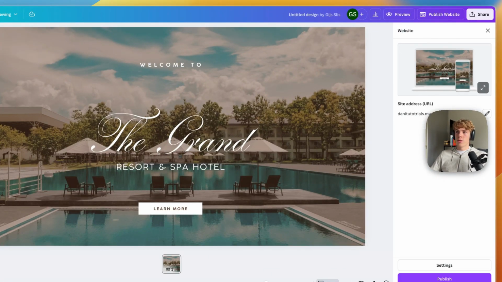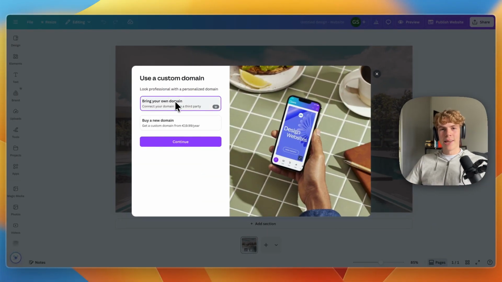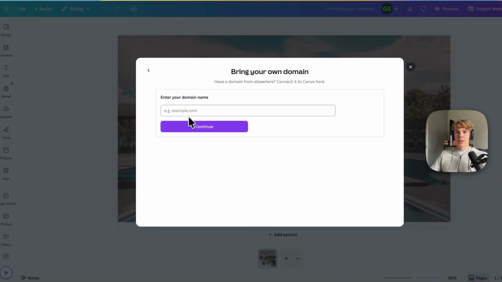Then you can see the regular domain, but if you click Edit, you can click Get a New Domain. From here, simply click Bring Your Own Domain. This is limited to people that are paying for Canva, so you need to be on the Pro plan. I am, so from there you can then just click Continue. Now here, type in the domain that you own on Namecheap, so for me, danimakestutorials.online, and click Continue.